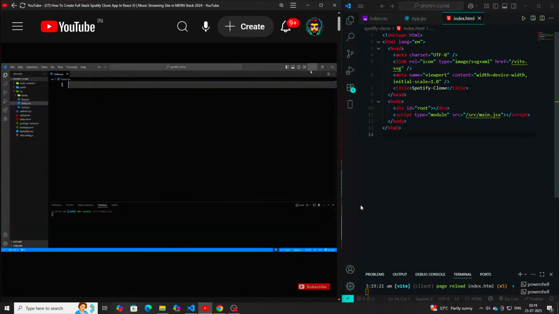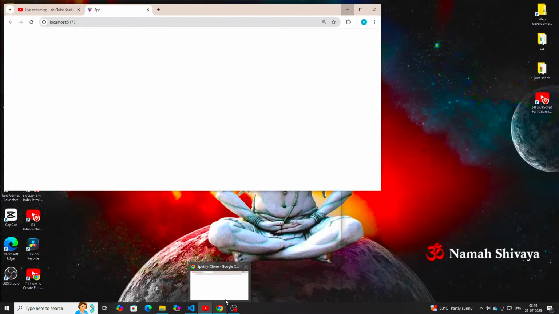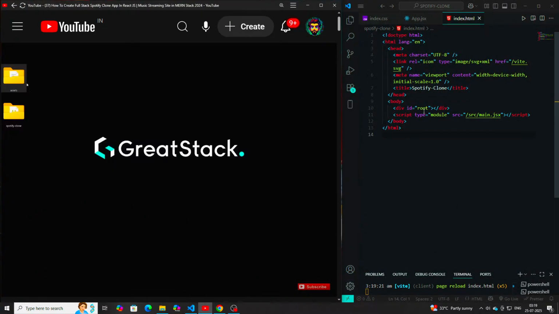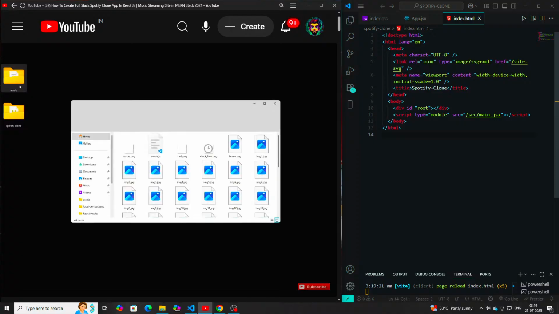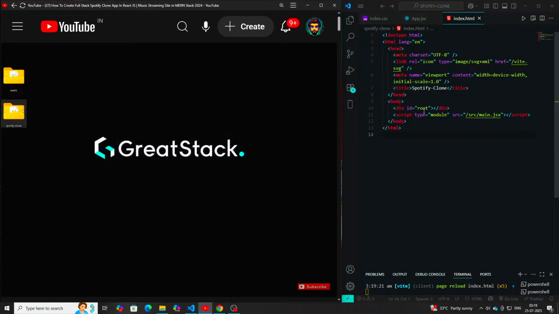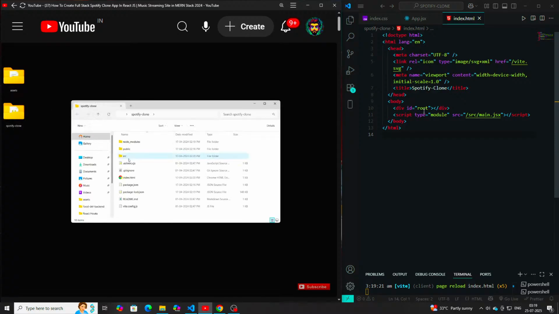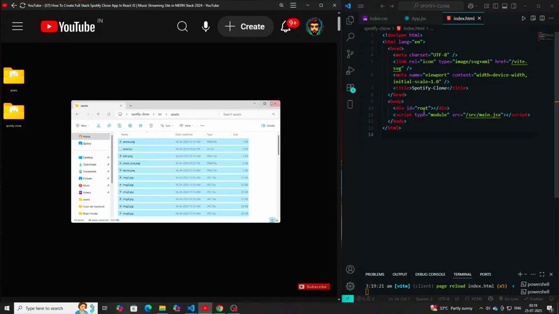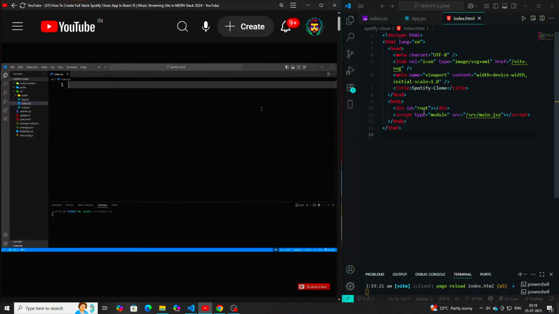Now we will move all the assets in our assets folder. So on this desktop screen you can see we have the assets folder. You will find these assets in the video description. From here we will copy all the assets. Then we will open the project folder and open src folder, then assets folder. And here we will paste all the assets. Now close this one and open the VS Code editor.